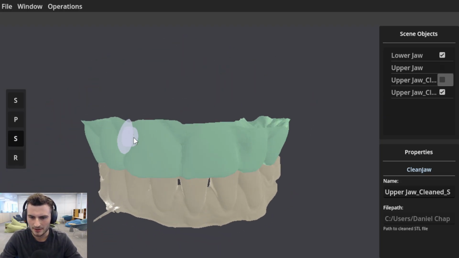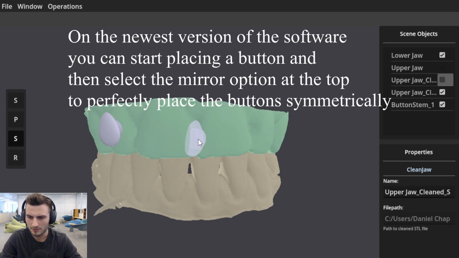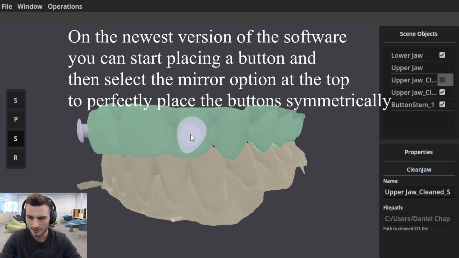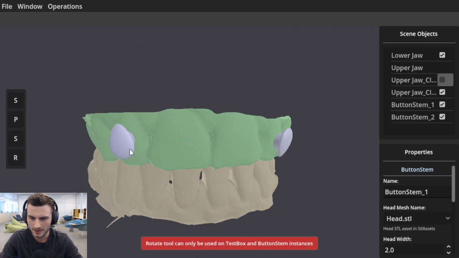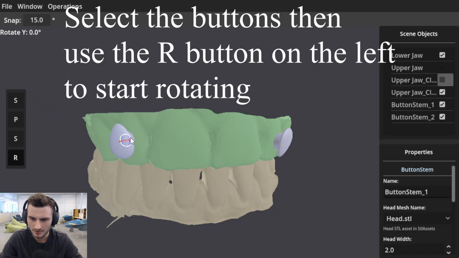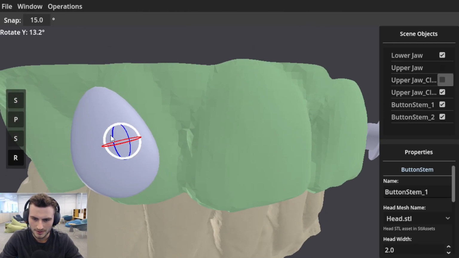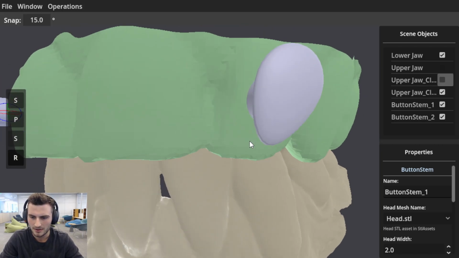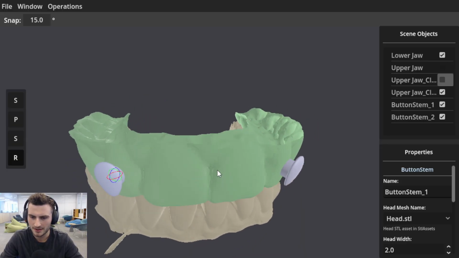So I can start putting down buttons. If I want to make a snore guard here, I could throw a button here, and let's say maybe I want to, so I can select the buttons, and then I can rotate them. So let's say I want to rotate them. Maybe I'm thinking I want to do something a little bit different like that. Yeah, that way they're both facing the same direction. Boom. Now I've got those buttons like that.